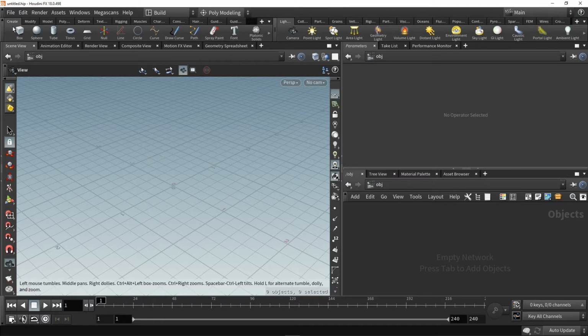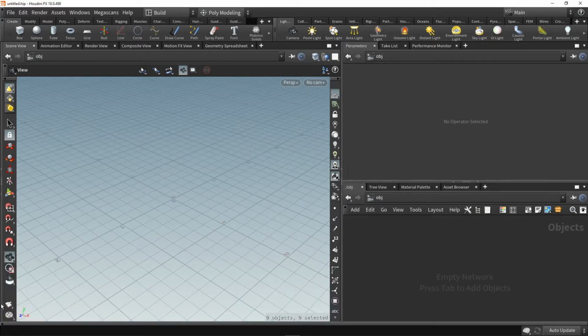Further, we also have here some presets, called shelf tools in Houdini. You can click them to create, for example, a cube, lights, and so on. At the bottom here, we also have a timeline if you want to start animating things. We can also hide the timeline quickly with this button.